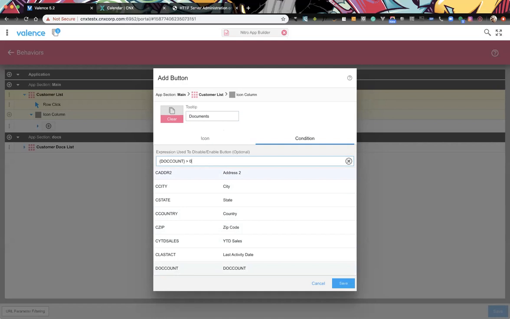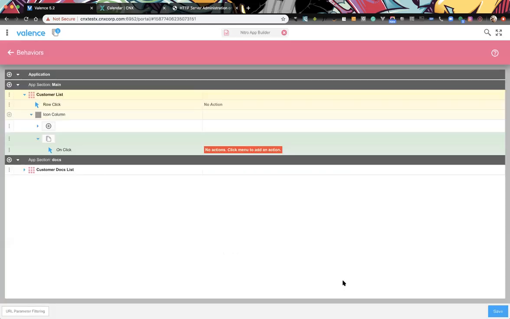Whatever you put here, this expression, when it's tested, if it's true, then that button will be enabled. If it comes back false, it's going to be disabled. Looking at it, I guess our text there isn't really helpful. Yeah, the text I think we need to change.